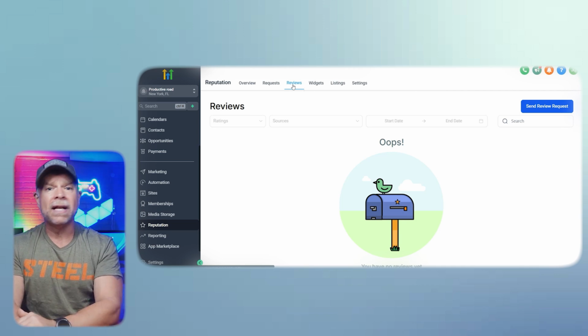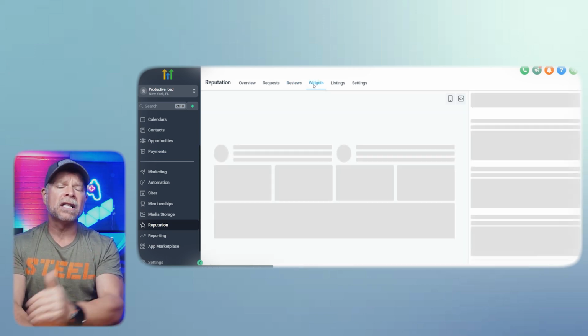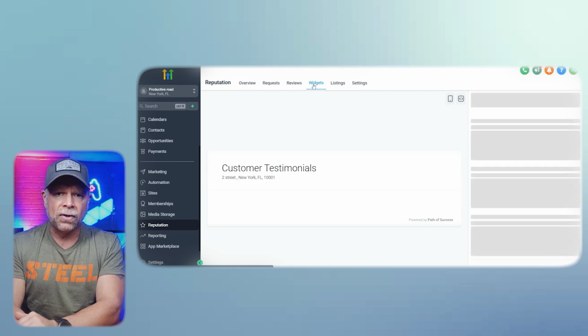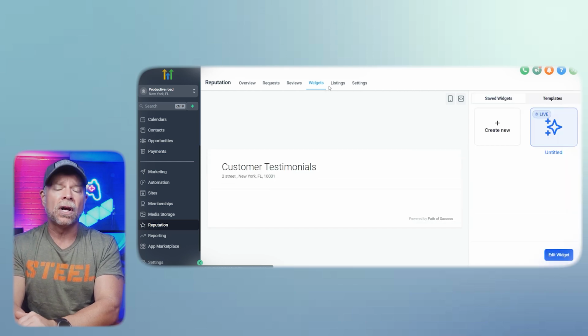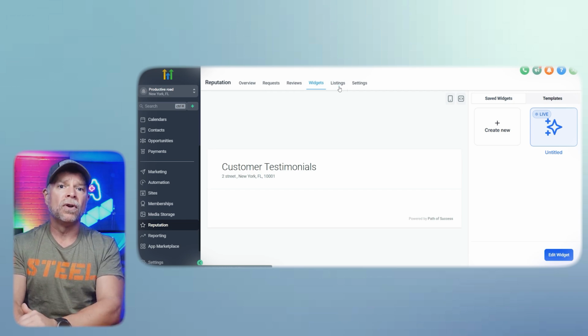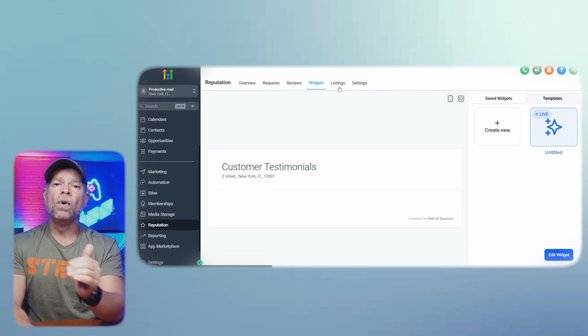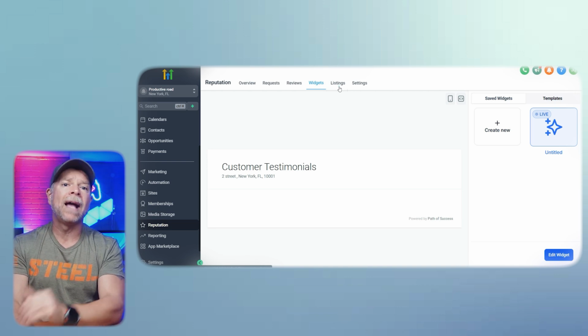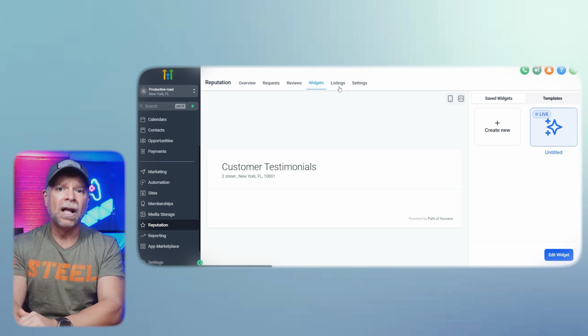Another helpful feature is widgets. Widgets are customizable tools that allow you to showcase your best reviews on your website. Now, this helps you build trust with new visitors by showing them what other customers have said about your business. When your potential customers see positive feedback, it increases the likelihood that they'll trust your brand and choose your services.